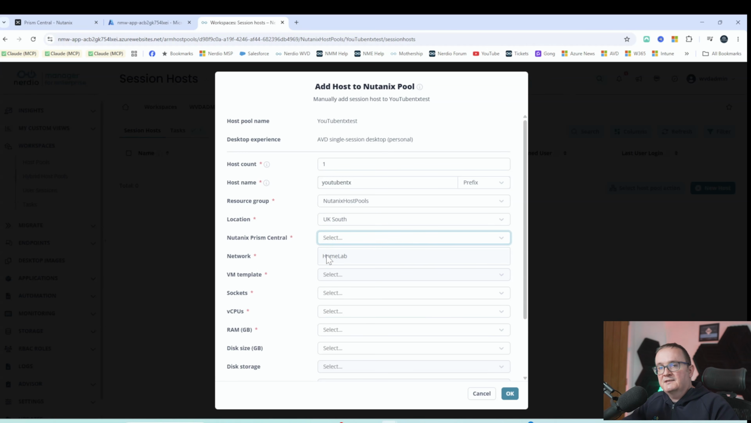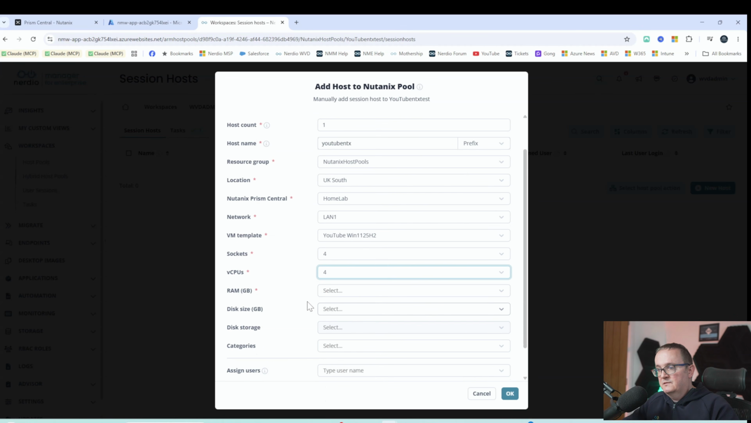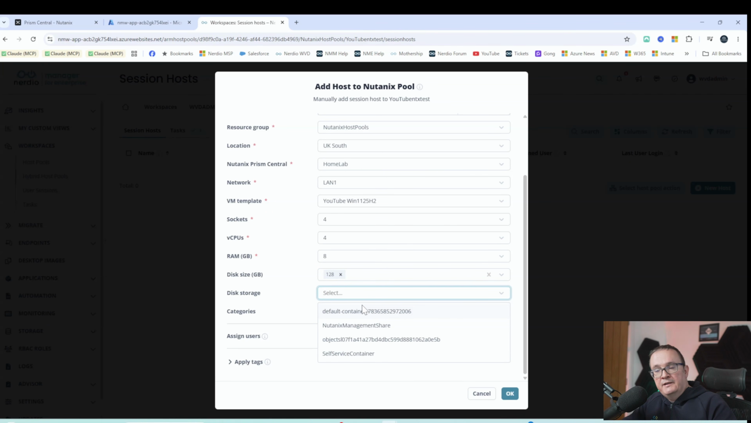Nutanix Prism Central, so that's the connection that we set up earlier. Network, that's the network that sits inside the Nutanix, right? That's the network that I've got configured within the Nutanix VM template. This is the template that we just created, right? This YouTube Win11 25H2. Sockets: I'm going to create maybe 2 sockets and maybe 2 CPUs. In fact, I'll do 4 processors and 4 vCPUs, for example. RAM: I'm going to do 8 gigs. Size, we're going to do 128 because that's what we did the image with. Disk storage, this is the storage location where it's going to store the disk. We're just going to set the default one that we've got set up here.